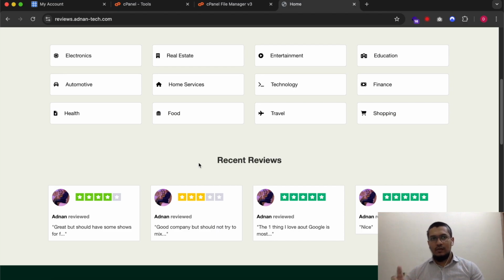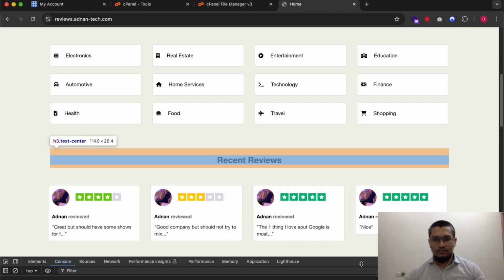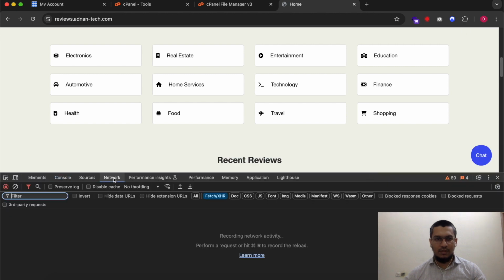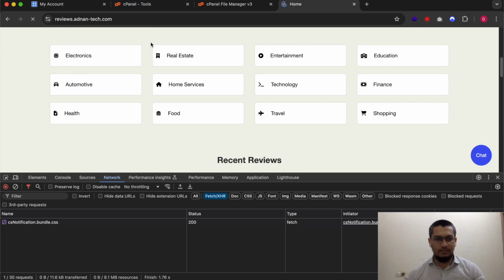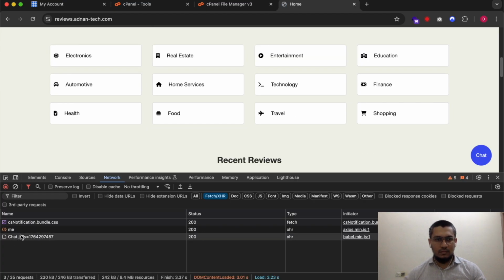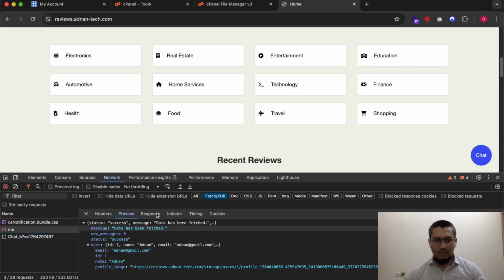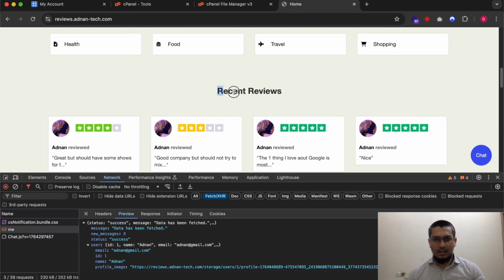First thing we need to check is if this data is coming from an AJAX call or if it is directly rendering via server side. So I will open my console tab, also the network tab, and I will refresh the page and see if there is any AJAX call to it. Okay, so there is no AJAX call. It means that this data is rendering from server side. So what we need to do is find this route and see the data that we are displaying here.